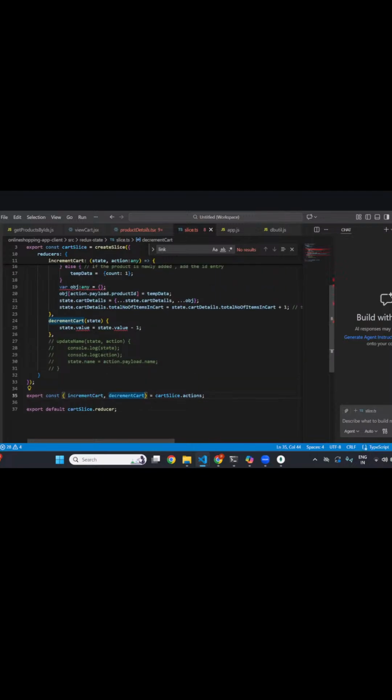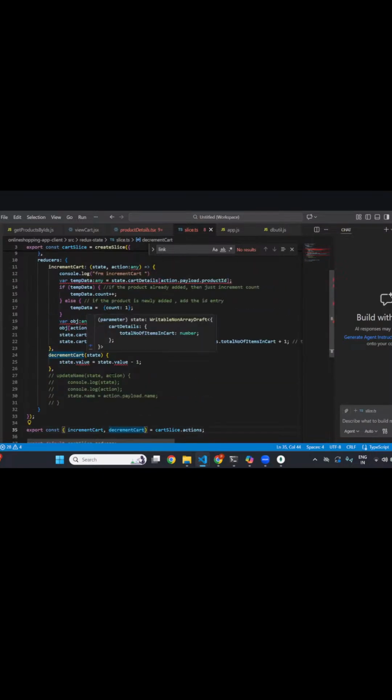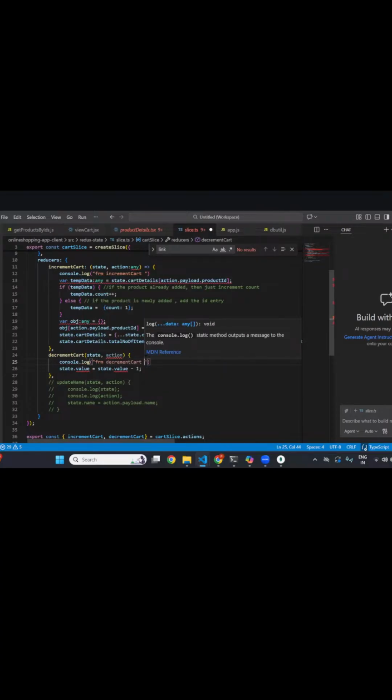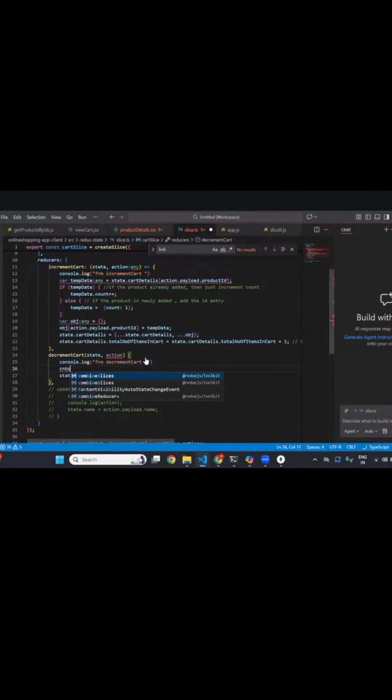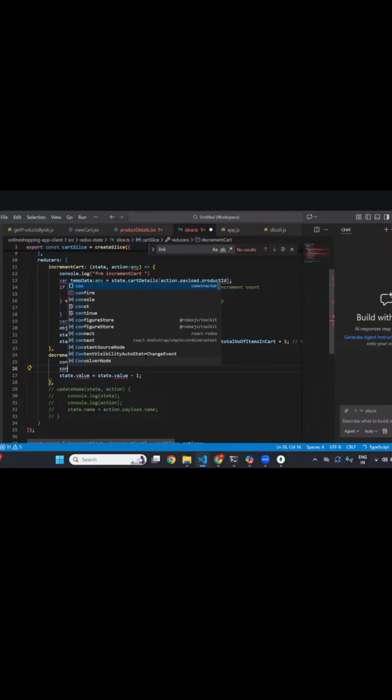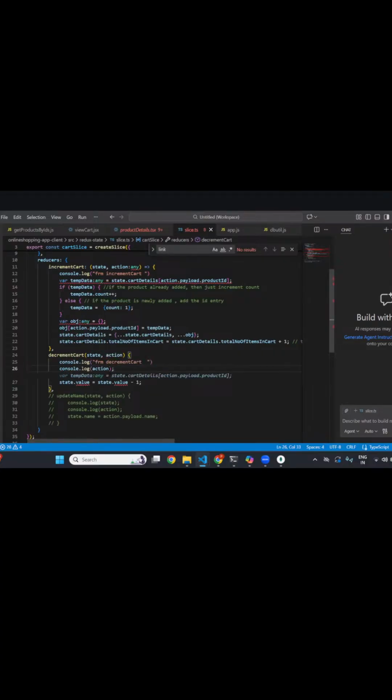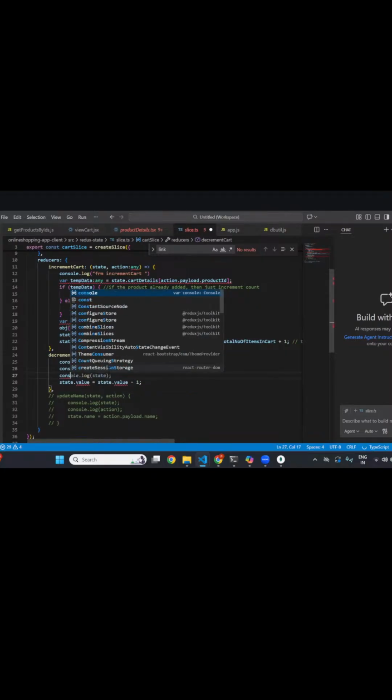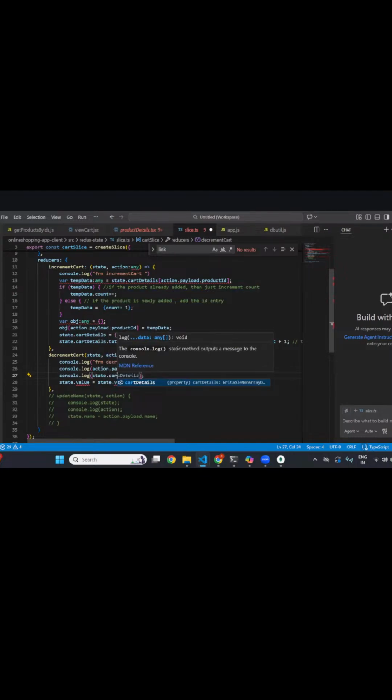For this reducer, we will be getting the state and we will be getting the action. So under this, let us say console.log from decrement cart, console.log action.payload. Let us see what the payload is. At the same time, console.log state.cardDetails. Let us see what all we actually have, so that we'll see what action is to be done.